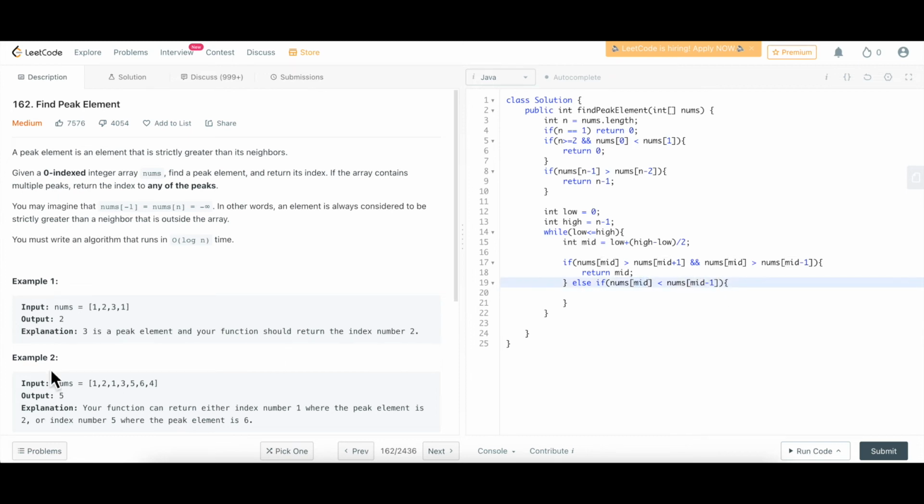Let's say the mid is the first element itself, somehow we reach the first element. Then mid minus 1 will be out of bounds. To avoid that kind of condition, we have to make sure that this mid is not the first element, so it has to be greater than 0. We have to add this additional boundary check also. If it is greater than 0, only then it is a valid check to do, like mid minus 1.